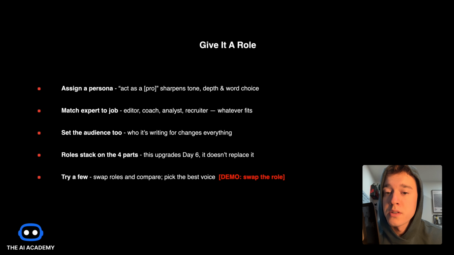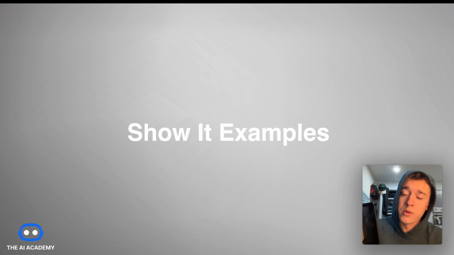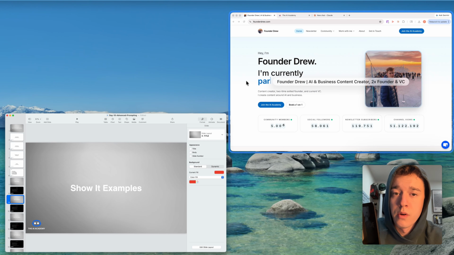Role stack in 4 parts. This upgrades from day 6. It doesn't replace it. We're just building on that, and we're going to try out a few. So we're going to swap roles and compare and pick the best voice. So we're going to hop out of here, and we're going to go over to our browser.